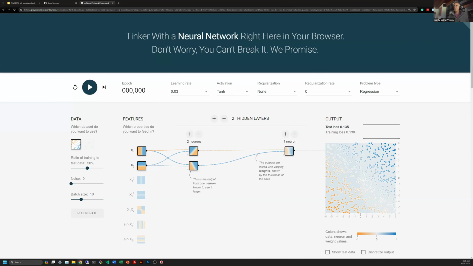So this is a playground for TensorFlow. TensorFlow is one of the packages developed by Google. It's widely used for machine learning. The other package that is widely used is PyTorch, developed by Facebook. And this is the TensorFlow playground, and I'll just demonstrate how it can be applied.